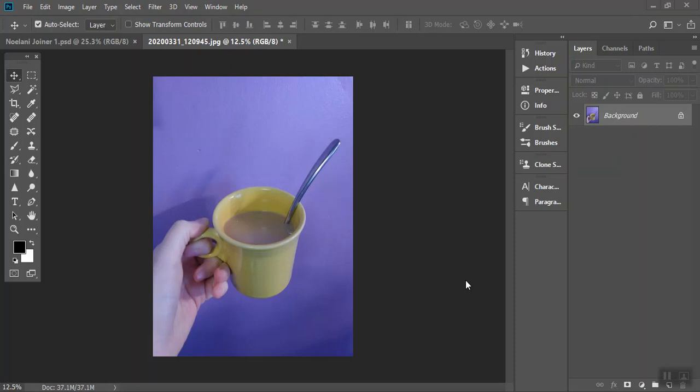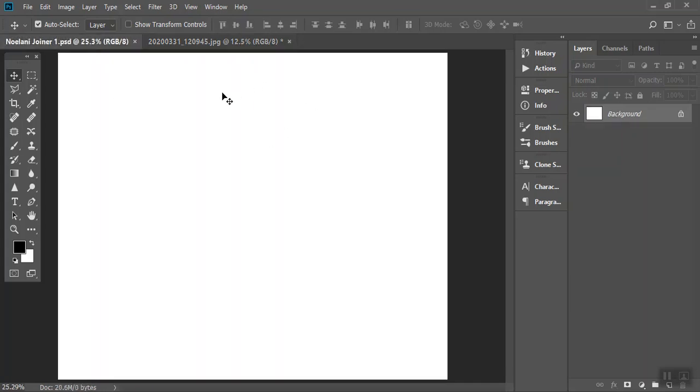Let's move on to our next step in the process. So we've downloaded a couple of images from our Google Drive, and we have one of our photos opened up in its own tab here in Photoshop. The next thing we need to do to start building our photo joiner and adding multiple individual images together is to get this photo here into our joiner Photoshop document.